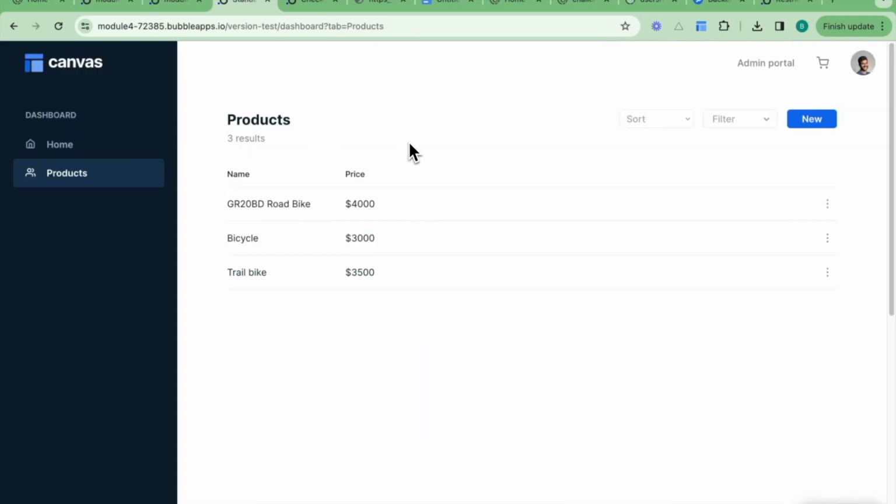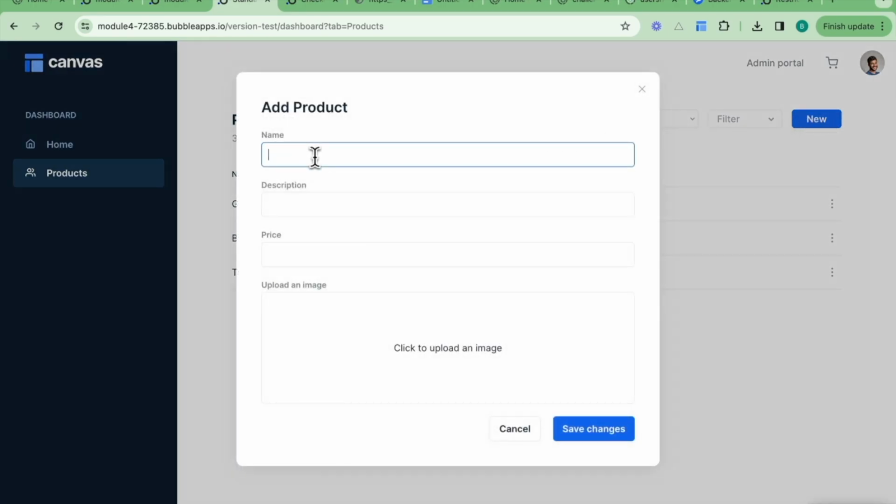Jumping back to the preview page here, let's go over principle 2, which is to test inputs by entering the wrong data. So if we try to add a new product, and I will call this trail road bike. So it's a multi-purpose bike. What I want to do is see if we can enter incorrect data and if this will be captured by our application.